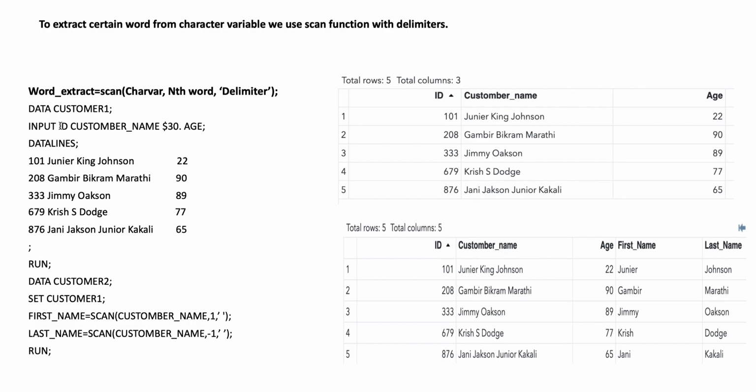When we run the first set of code, we will get the result as shown on the right side of the window, the first table, which has 3 variables and 5 rows. The variables are ID, customer name, and age. In the customer name column, the first word represents the first name and the last word represents the last name. We have to separate first name and last name. That is our aim.